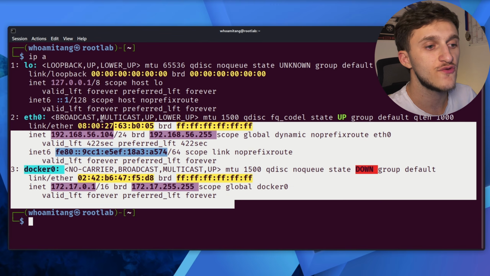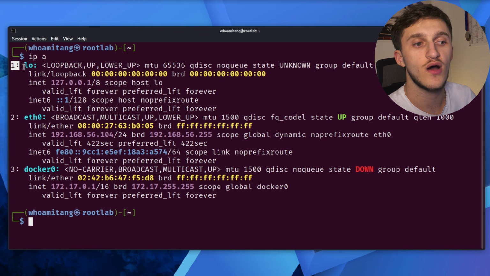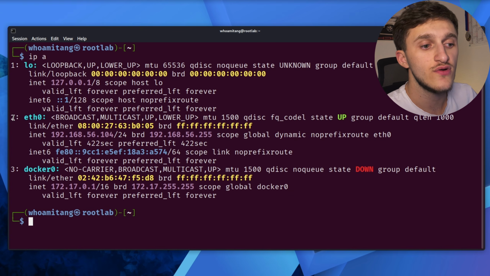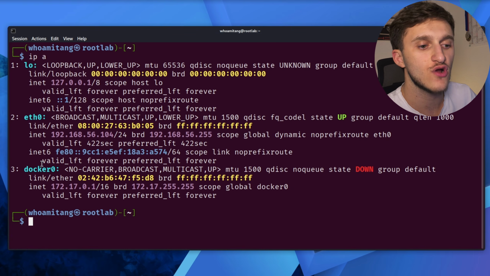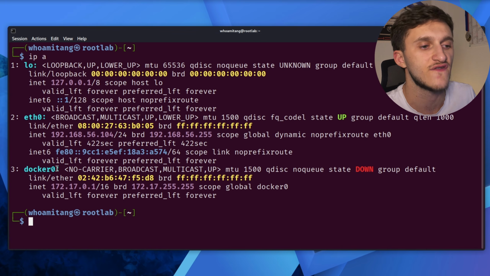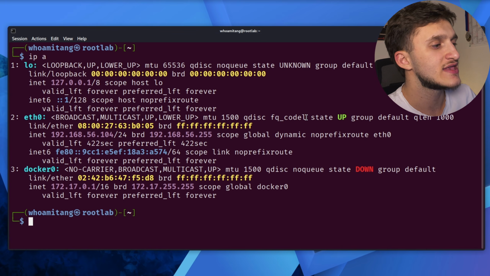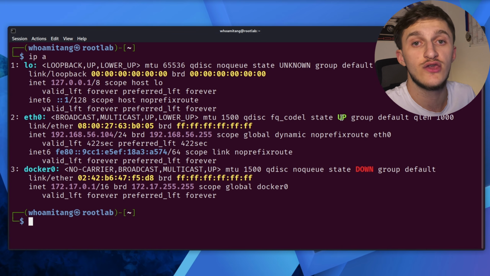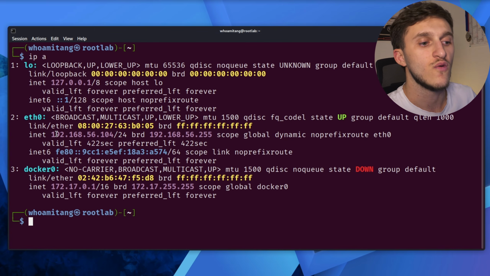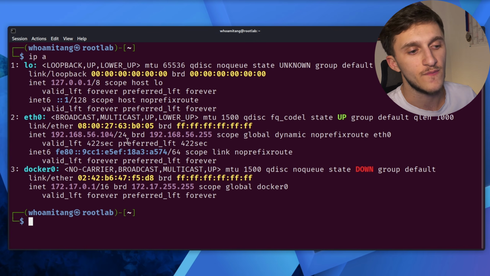In here we see three network interfaces. Number one, lo, loopback. The machine uses this to talk to itself. Number two, eth0, this is my actual network card. And then number three, docker0, this is the Docker virtual interface. In my network card right here we can see the state is up, which means it's being used. And below it, in the inet, we can see our IP, 192.168.56.104/24. And you might be asking, how do we get the net ID from this?